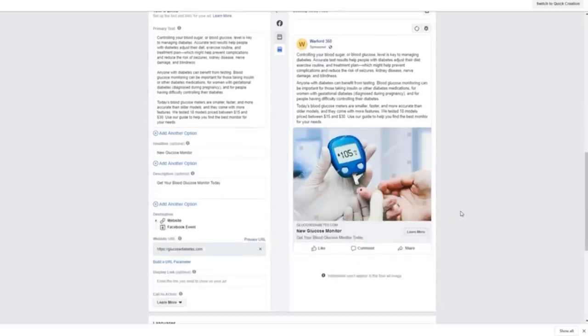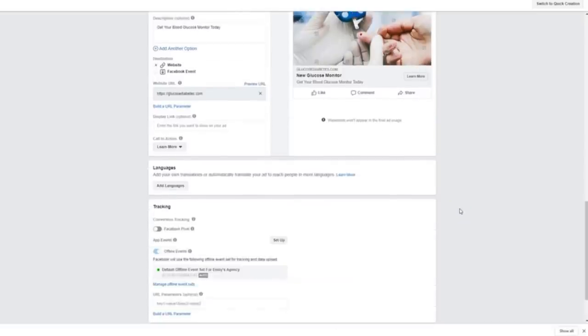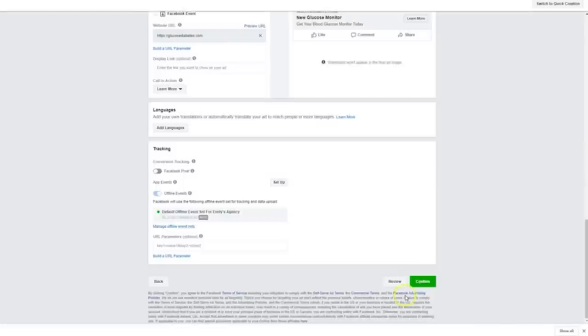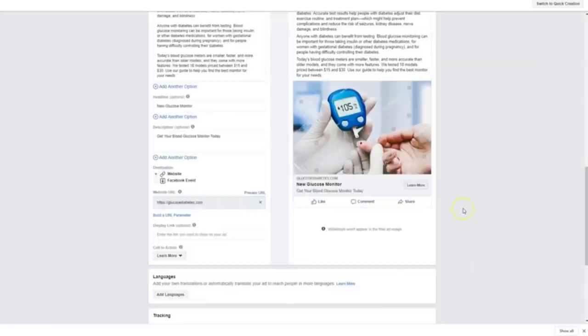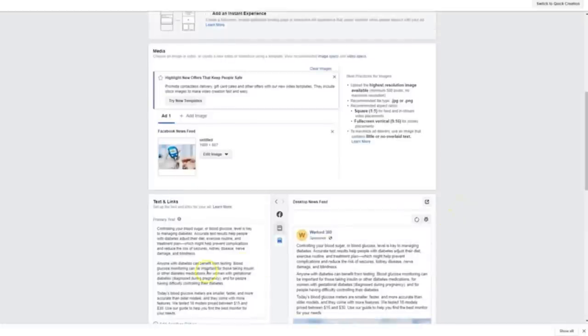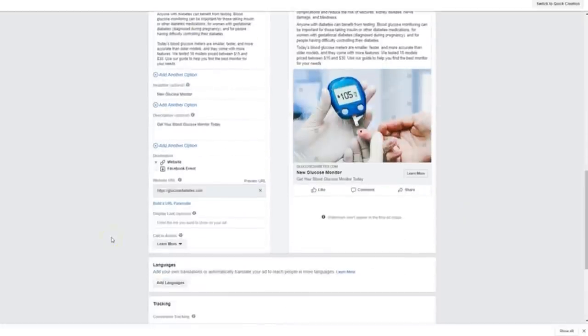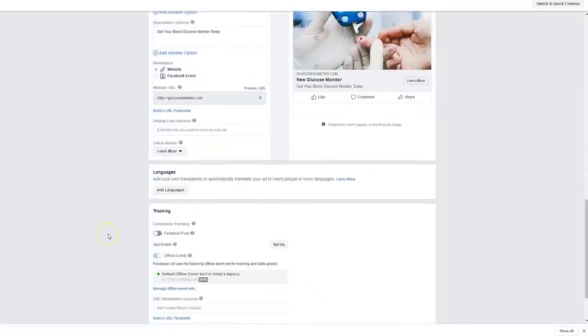We're targeting a chunk of the US population, focusing on females who have an interest in diabetes related content. And if I recall, it was age 30 plus, and we could hit confirm here and our ad would go out there into people's news feeds and start bringing us some traffic. So that's it for Facebook ads. Let's move into the next module where we're going to be looking at search advertising.